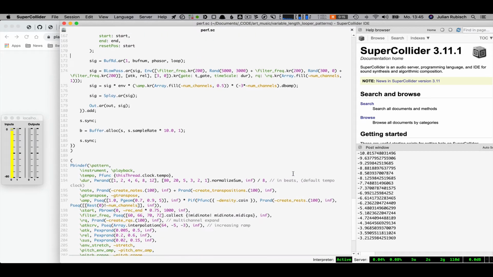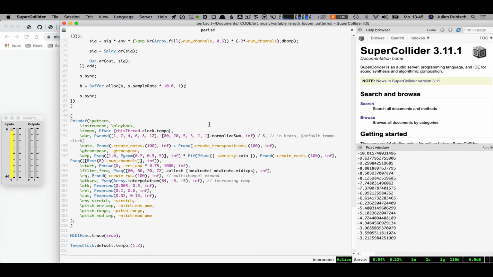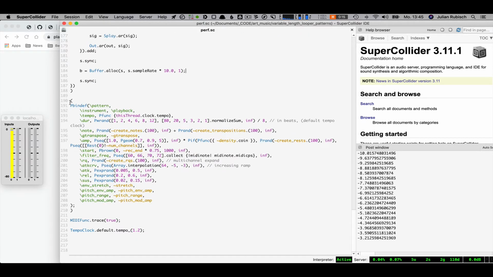Further down in this block, we instantiate a buffer with 10 seconds of samples. Now, this Pbindf does a lot, but I'll try to decompose that a bit.